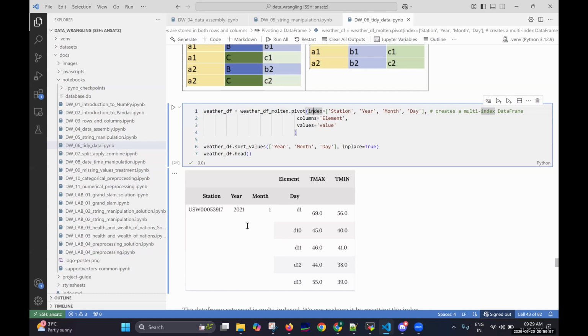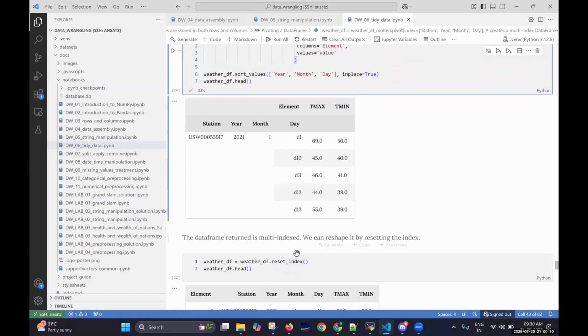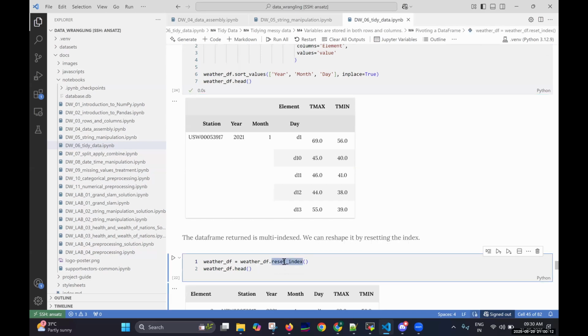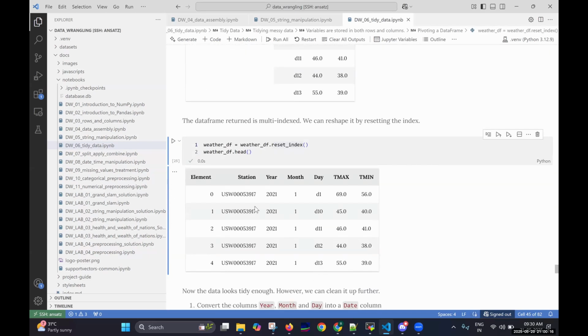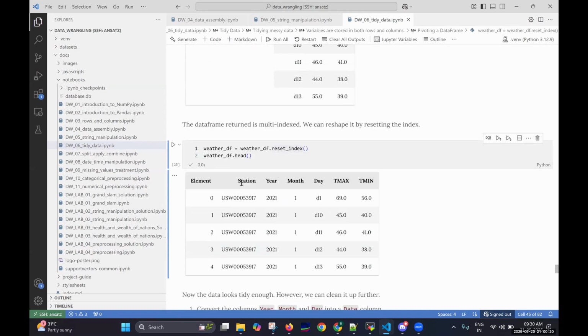But if you want to convert it into a normal data frame, with all the values properly, we just have to do a reset index. If we do a reset index, it will reset all the indexes and convert the values. So from multi-index to normal index, just do a reset index. And after pivoting, now all the element values are done properly. Station, this is index 0, 1, 2, and year, month, day. So you see T max and T min now have become columns properly.